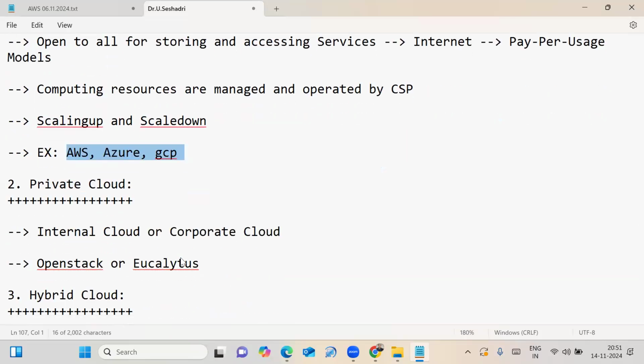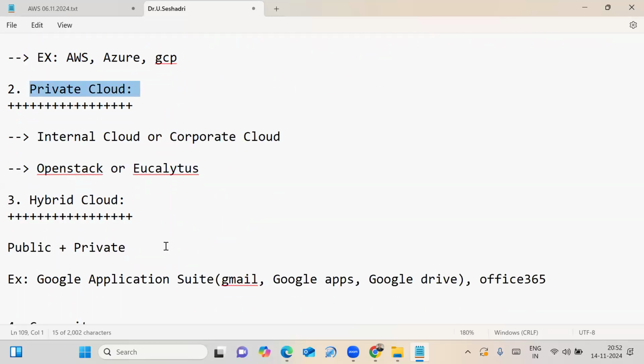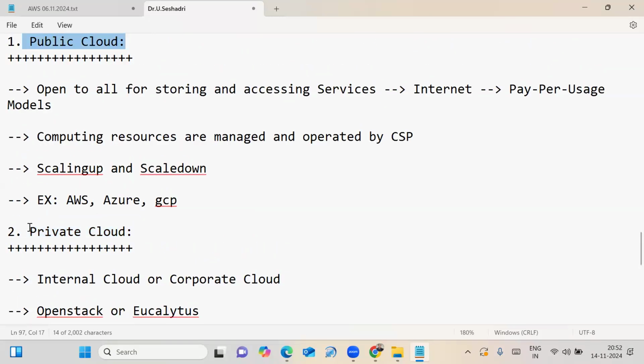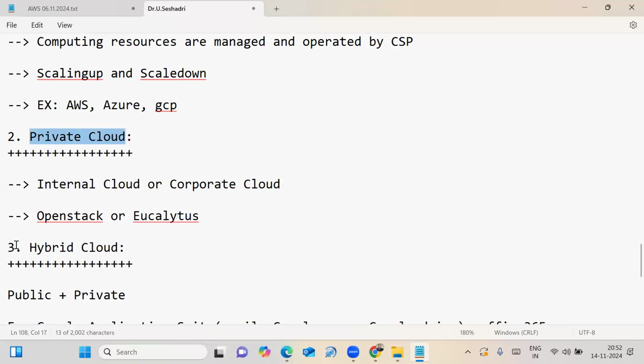Some organizations need to establish their own cloud, their own data center. That is the private cloud. We can also call it the internal cloud or the corporate cloud. They can access the services in the private cloud using tools like OpenStack and Eucalyptus. The hybrid cloud is the combination of these two, public and private.